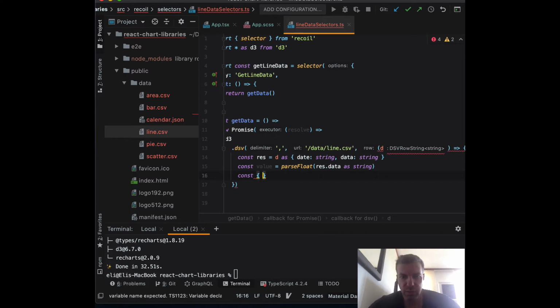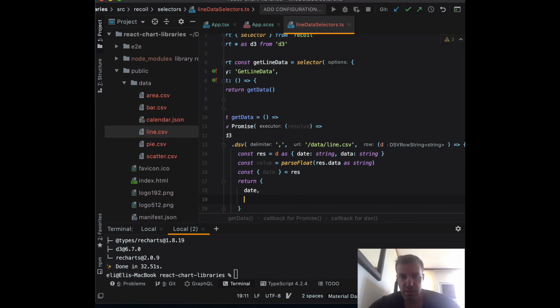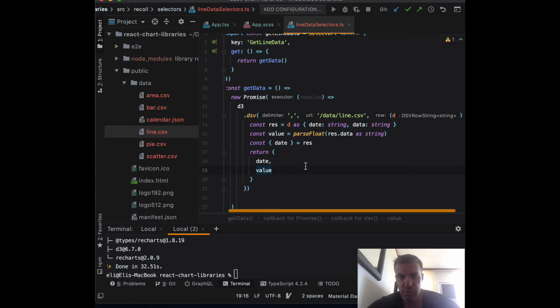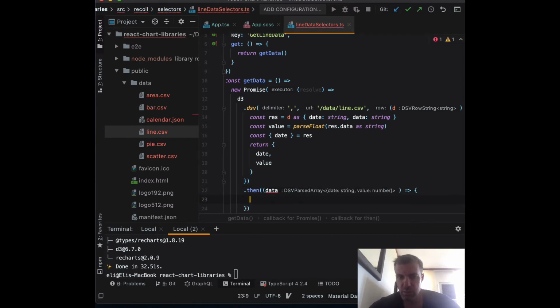And for the date, we can just pull it out of the result, and then we can return an object made out of date and value. The value will map to a number, and the date will just map to the results. And once that's done, we can create a then method, and then just pass the data and resolve the data.